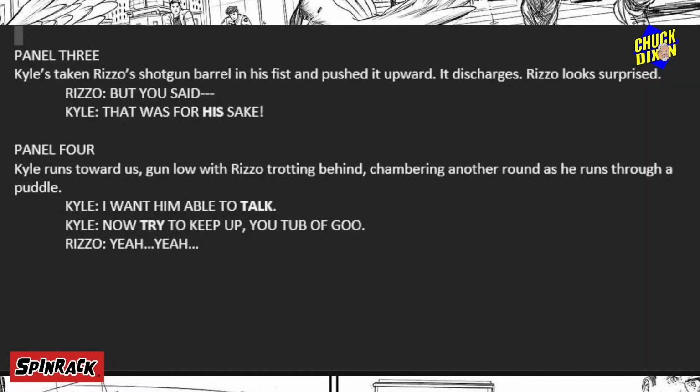Okay, we move on. Panel 3, Kyle's taken Rizzo's shotgun barrel in his fist and pushed it upward as it discharges. Rizzo looks surprised. Rizzo says, but you said, and Kyle says, but that was for his sake. Panel 4, Kyle runs toward us, gun low, with Rizzo trotting behind, chambering another round as he runs through a puddle. Kyle says, I want him to be able to talk. I'll try and keep up, you tub of goo. And Rizzo goes, yeah.